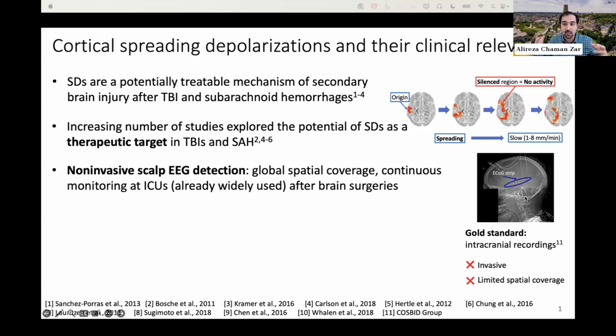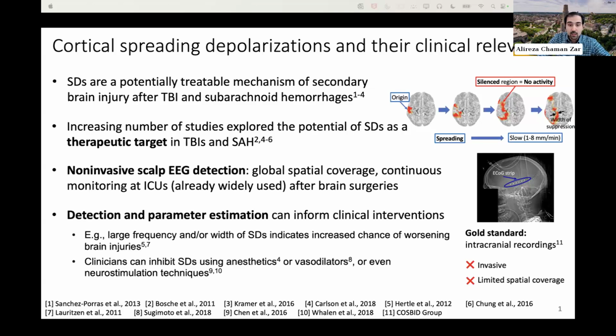But non-invasive scalp EEG provides a global spatial coverage of the whole brain, and it enables continuous monitoring in ICUs. A large frequency of SDs or their widths indicate an increased chance of worsening brain injuries. Based on this information, the clinicians can stop and inhibit CSD waves using anesthetics, vasodilators, or even neurostimulation techniques such as vagus nerve stimulation that have been shown and explored in the literature. So detection and parameter estimation of SDs can inform clinical interventions.